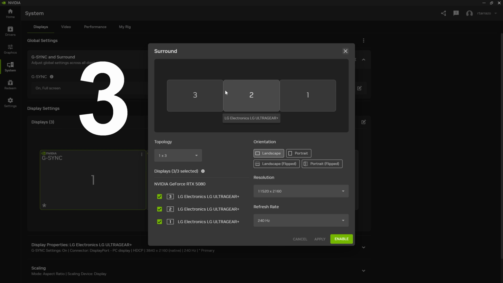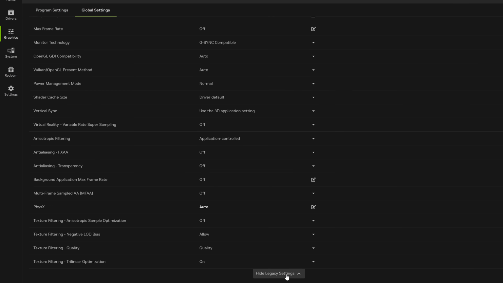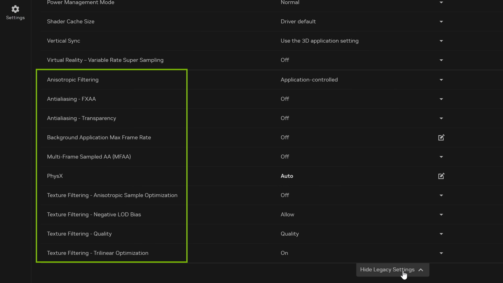The NVIDIA app update also brings over additional control panel features, including NVIDIA Surround, as well as 3D settings such as anti-aliasing, MFAA, physics, texture filtering, and background application max frame rate.